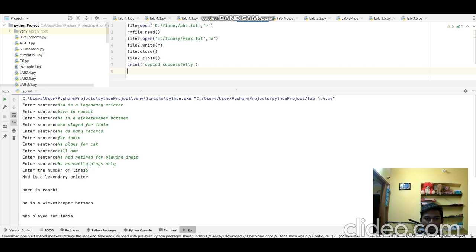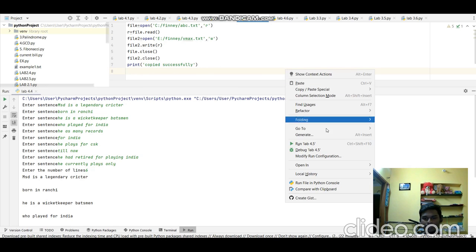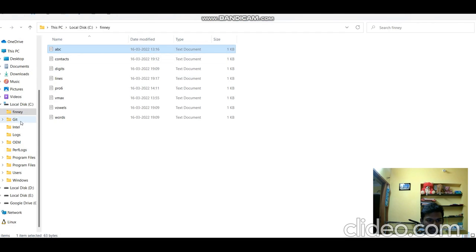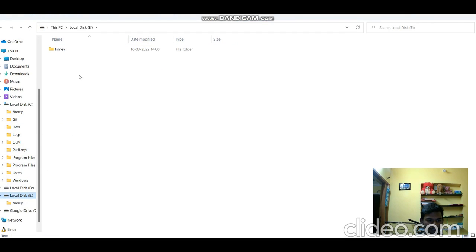So this is a simple program. Then again I'm closing file and file 2, and when it successfully prints, it will show as copied successfully. So when I run this, it has shown as copied successfully. When we see here, this content will be shifted here.